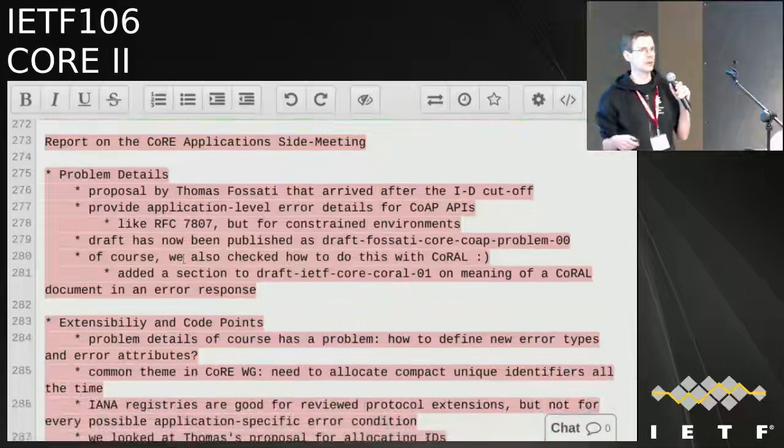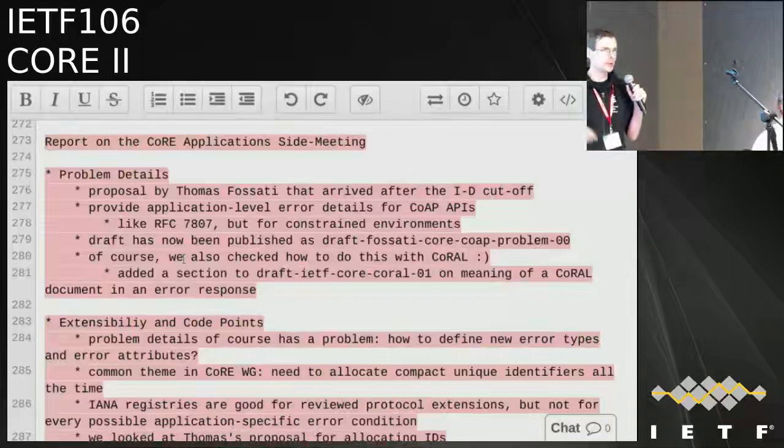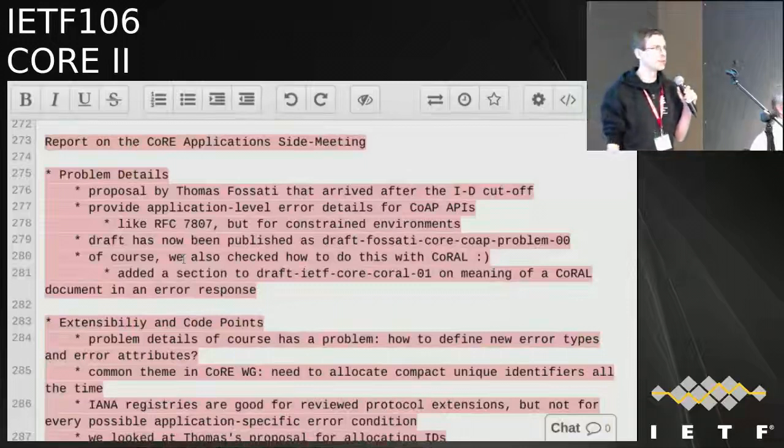And the current Corel draft -01 also has a new section on what it means when you return a Corel document in an error response. So normally a Corel document is a representation of a resource, but if it's not a representation of a resource, because it's part of an error response, then what does it mean? And that's what this new section defines.